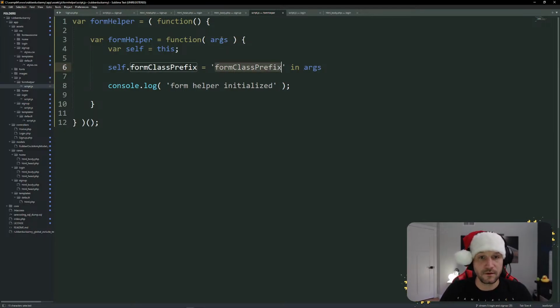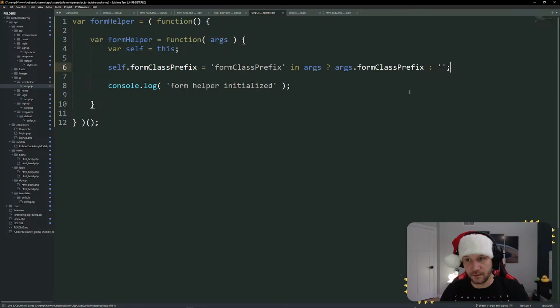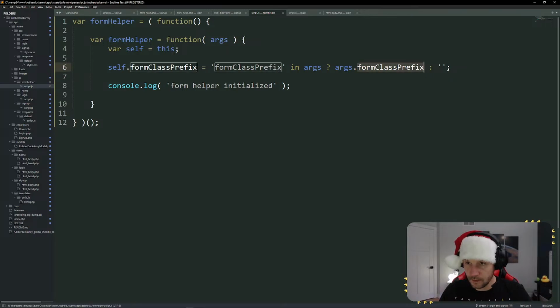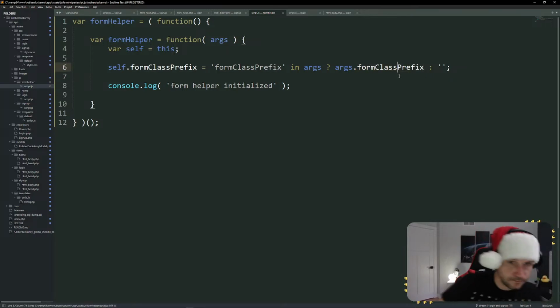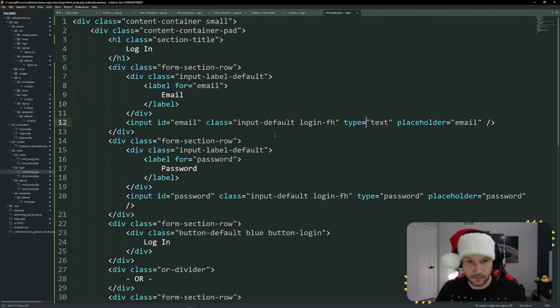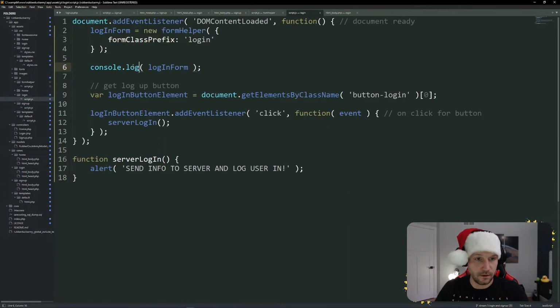If form class prefix is in args, then we're going to set self form class prefix equal to args.formClassPrefix. Otherwise, we'll set it equal to an empty string. And the form class prefix, for example, login. Where are we at here? Login-fh. Let's just look at the console log first of all here.